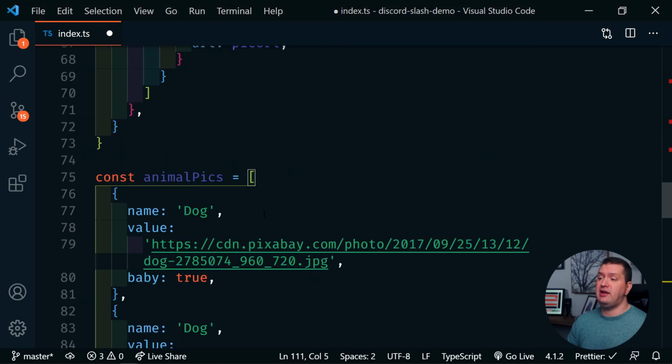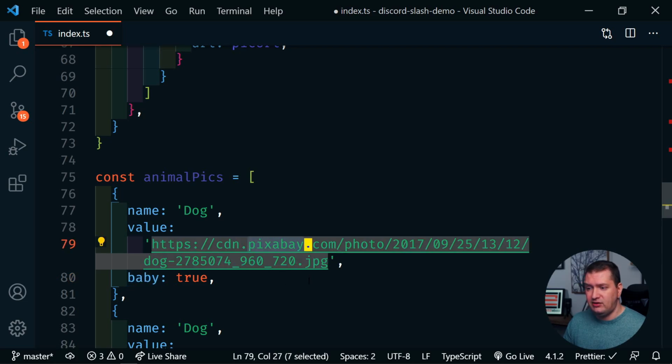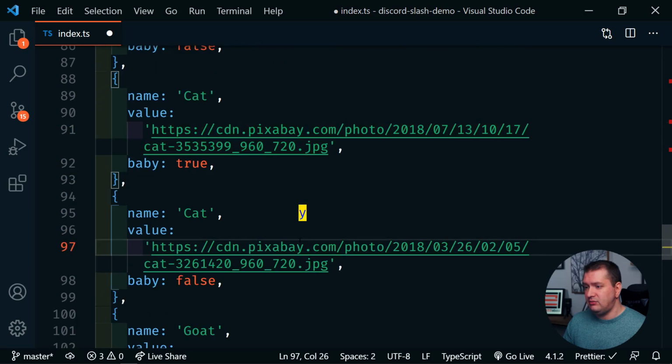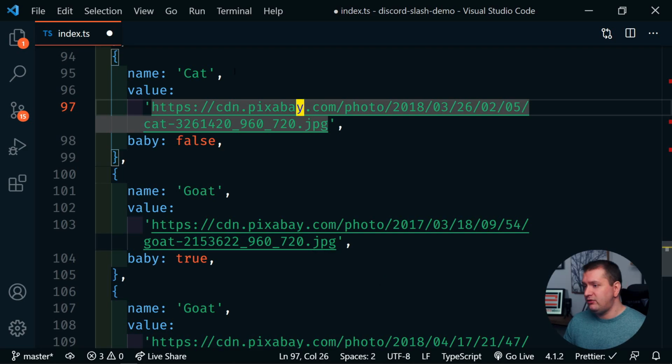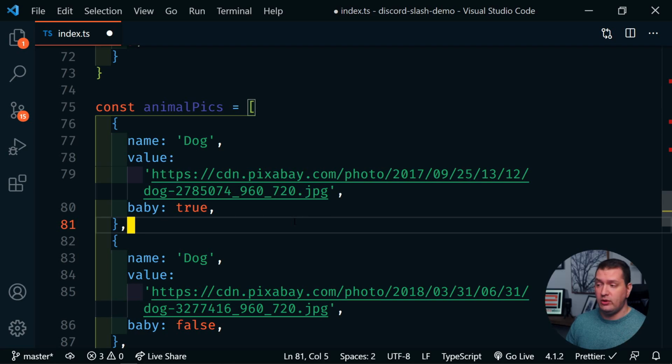So we're just going to create an array of objects here, basically a database of pictures, right? So we have a name, which really should be a type, I guess, but whatever. A value, which is the URL, and then whether it's a baby or not. So I just went onto Pixabay and got some random images of dogs and puppies and cats and kittens and goats, right? So I just have all of these in here. I guess there's probably an API out there that I could have implemented. I also could have stored these in Workers KV. So maybe that's a task that you could do. If you want to convert this to use Workers KV, that'd be amazing.